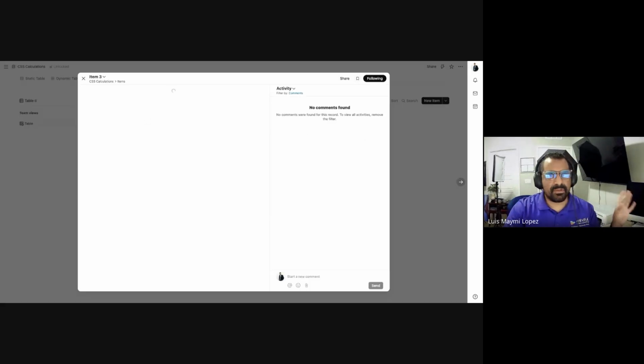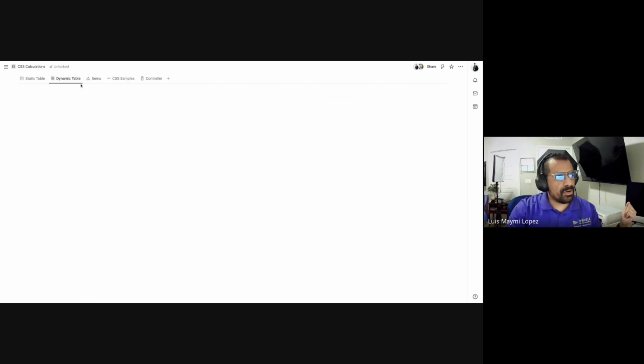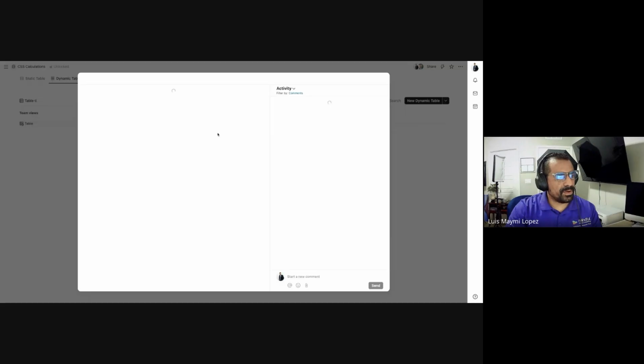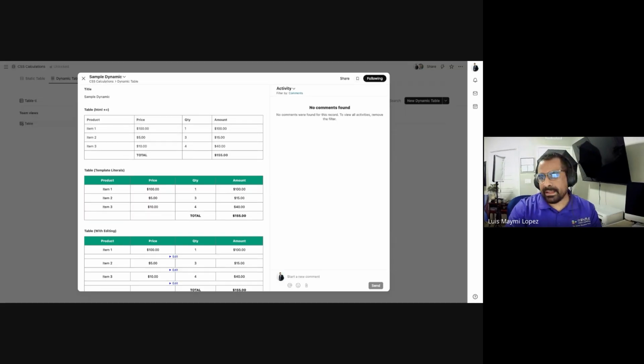It's just like a quote thing: product, quantity, price, and a calculation for the total. And the most important element is the relation to the specific record that I want to reference. And when you have that, as you can see here, these three items are referenced to that sample dynamic table. If I go back to the sample dynamic over here, you see that these items are referenced here.